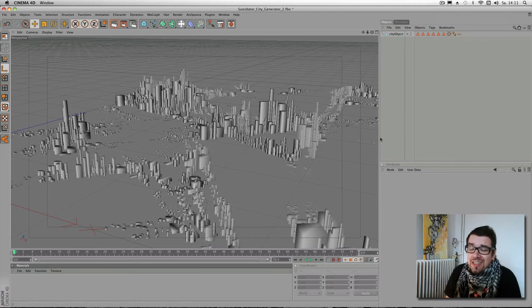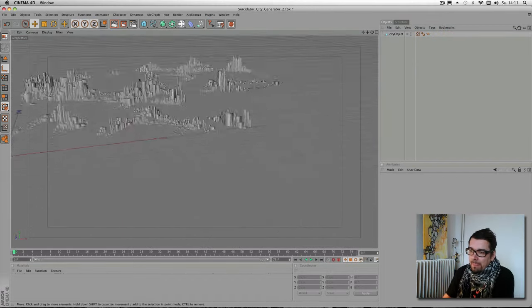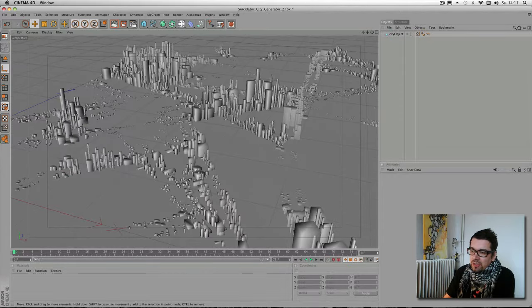Hey, it's me again, now in Cinema 4D. Like you can see, I imported the Blender city thing. Yeah, it looks like this. That's all I need. And you see, it looks a bit wrong.